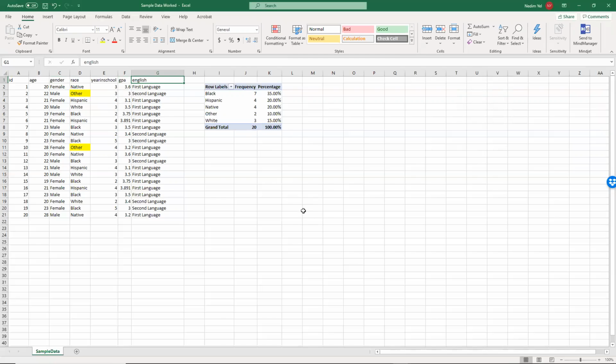So this is basically how we create the frequency and percentages for categorical variables. Another question that I asked was about calculating the mean and standard deviation for continuous variables. To do that, you put your cursor anywhere, and I'm going to label this as mean age.